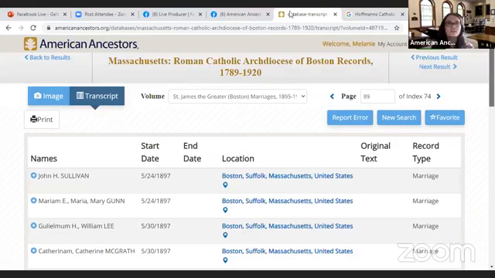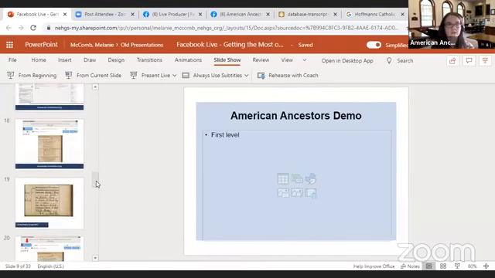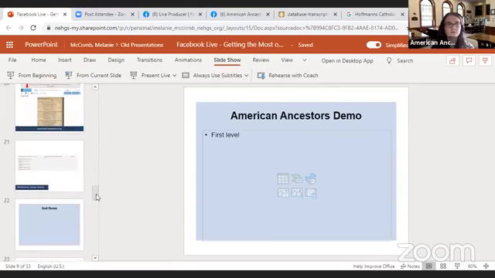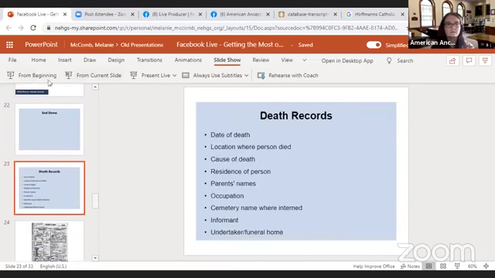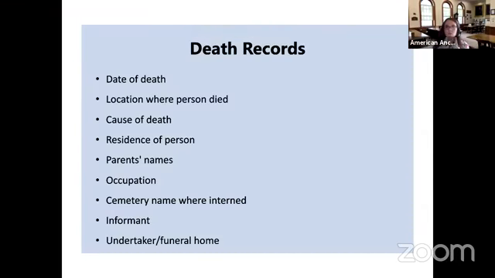Okay. So now if we go back to our demo here, let's talk about death records. Death records contain so much information because not only are you knowing where and when someone died, you're also possibly seeing the cause of death, which is happening especially in those 1900s registers, sometimes even a little earlier, where they're living, and hopefully parents' names.